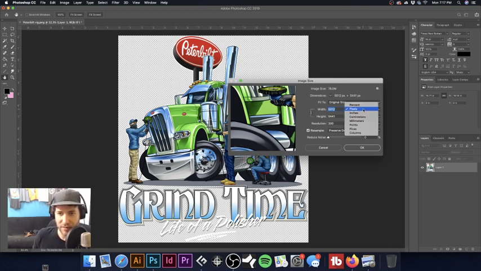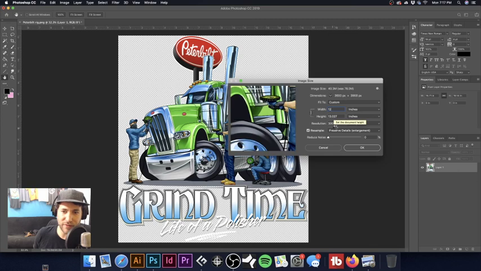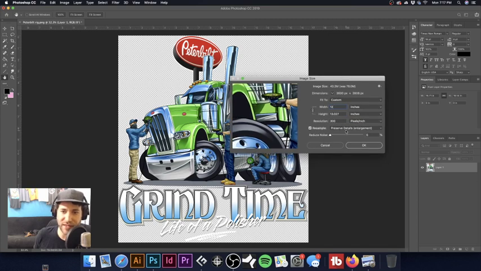However, it's set to pixels at this very moment. I'm going to turn it to inches. It's 16 inches wide, 16.7 by 300 dpi. So I'm going to turn it to 12. And we're just going to leave it at 300 dpi.